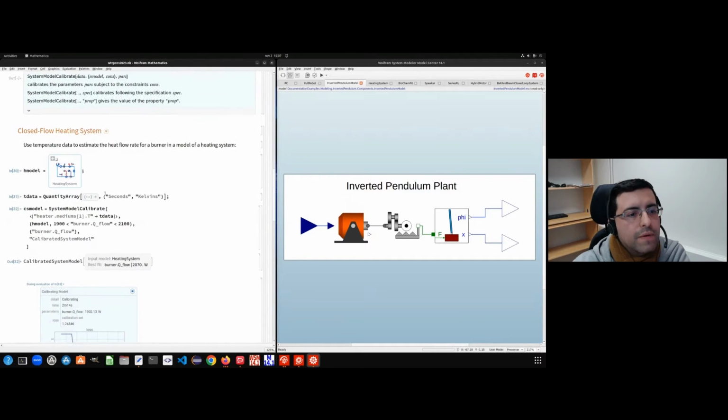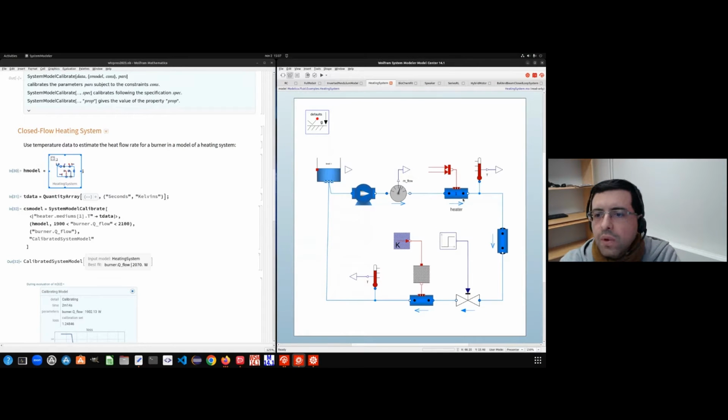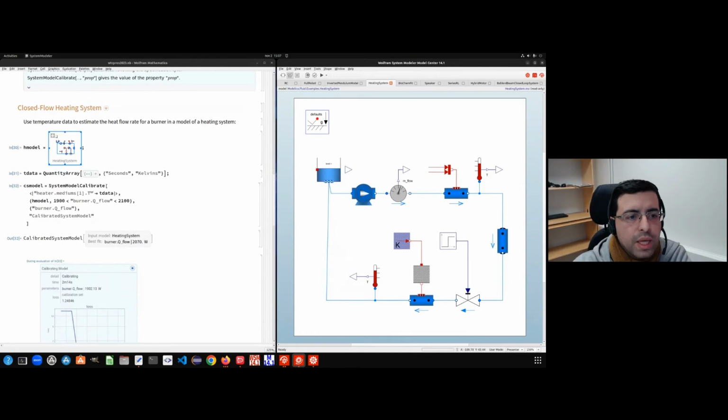For instance, here we have a model of a heating system. So let me show that in System Modeler. We have all sorts of fluid components. We have an input and a step input. We have measurements and tanks, and it's a relatively complicated heating system. And then we have data for the temperature of one of the components. In this particular case, it's just the temperature of the burner. Of course, we accept data with units because these models store all kinds of information, and we just take care of all the unit conversions for you.